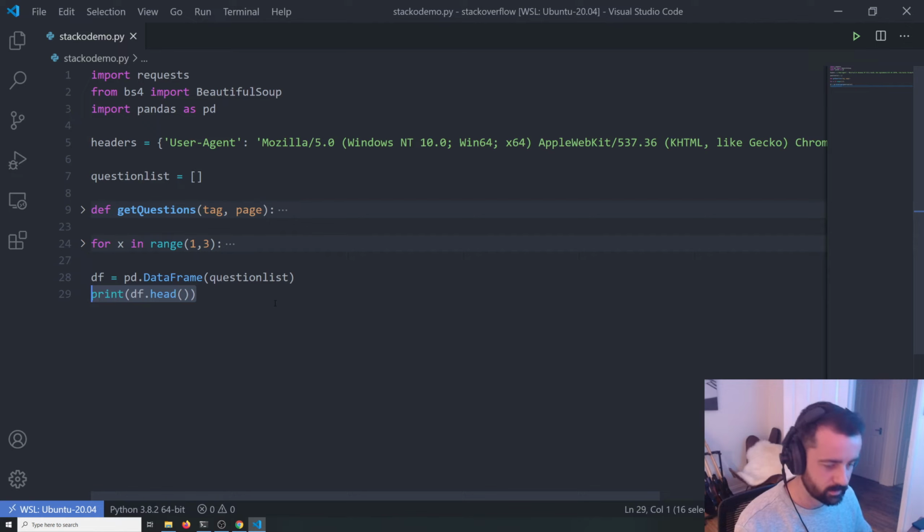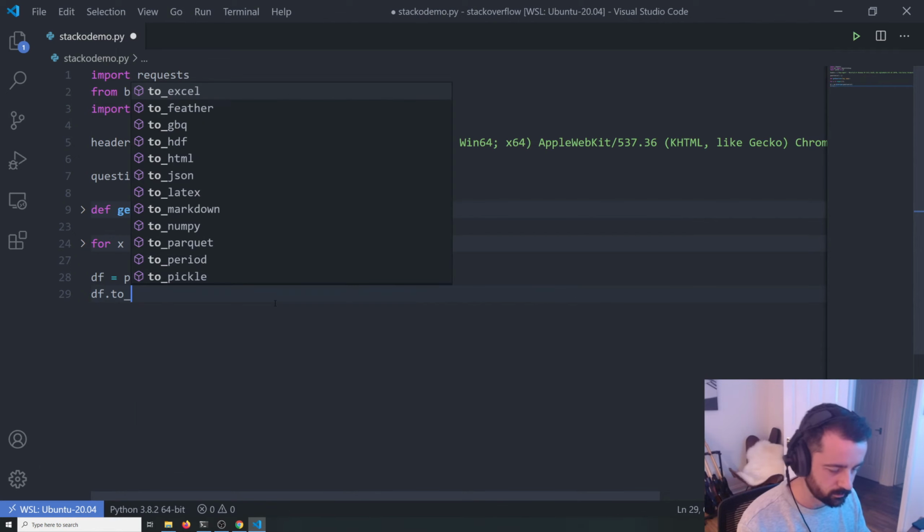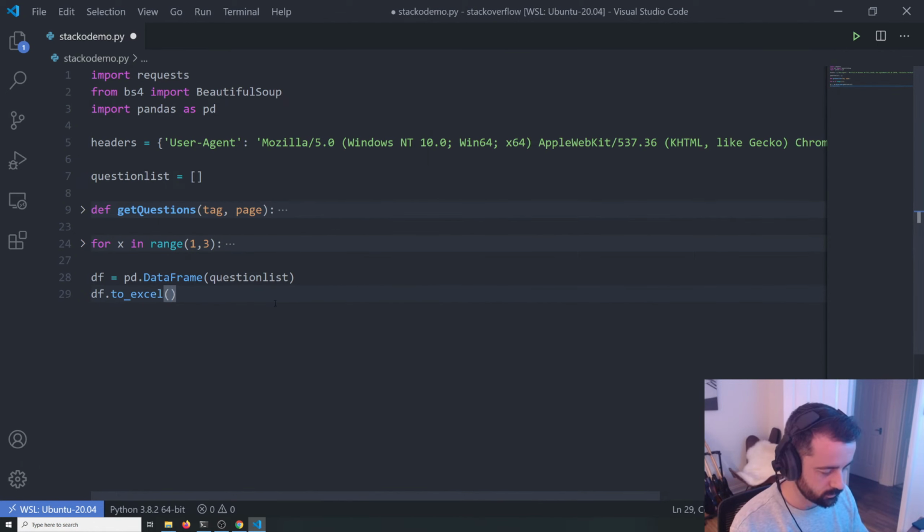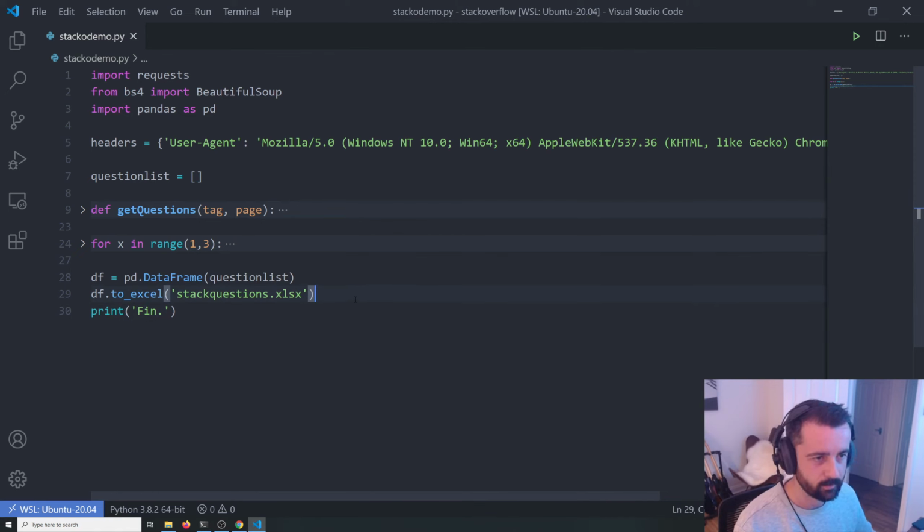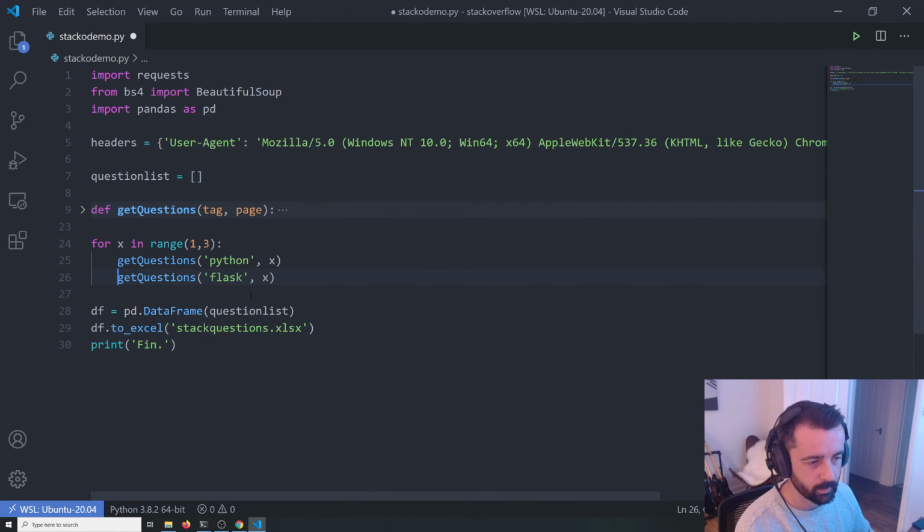If we wanted to export that to CSV, we can do df.to_csv like this. I'm going to use .to_excel in this case. And then we just need to give it a name. So we'll do stack questions .xlsx. If you've not run df.to_excel before, you might get an error saying you might need to install another pip package. I think it's called xlrd. Just pip install that and this will work fine. And then at the end, I'm going to do a quick print statement. I'm just going to say fin for lack of a better word, and we'll put our Flask one back in.